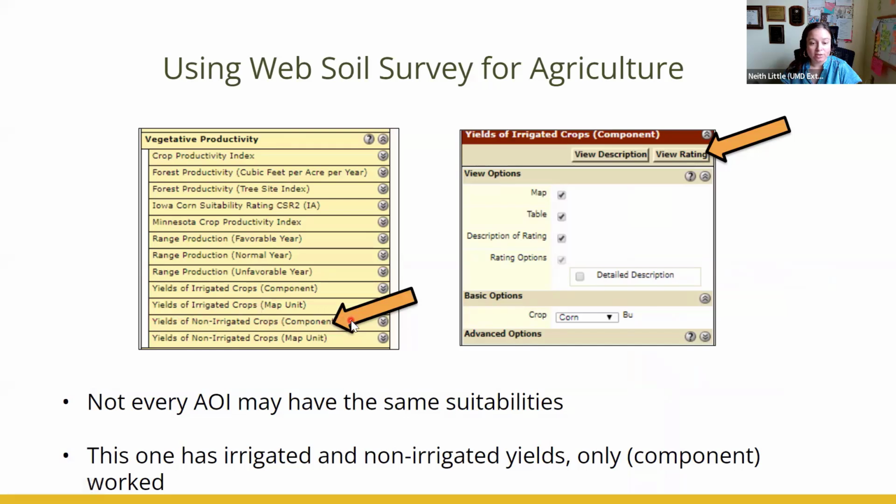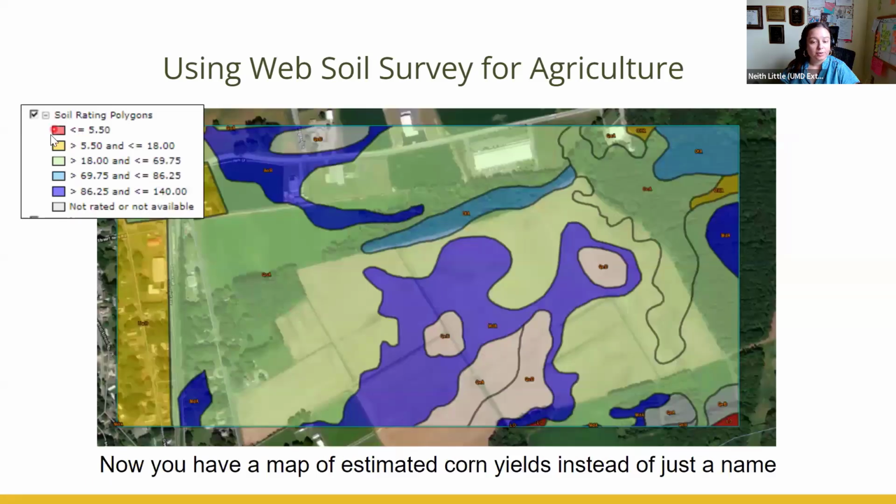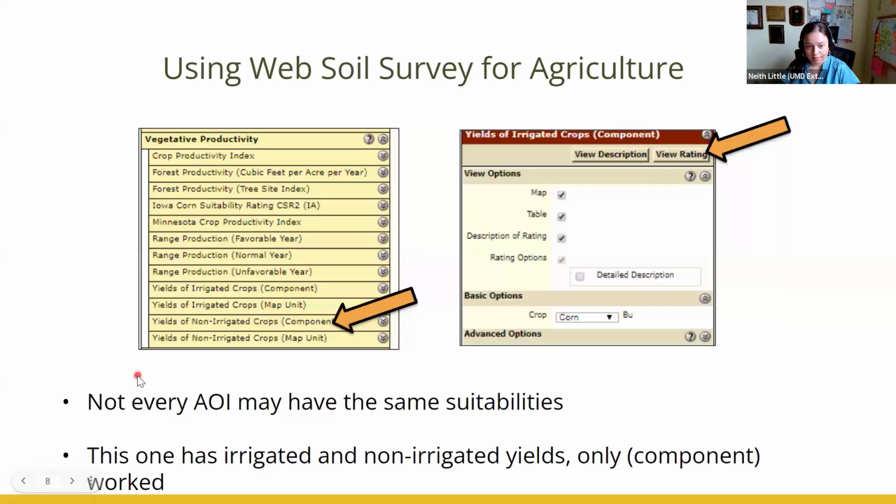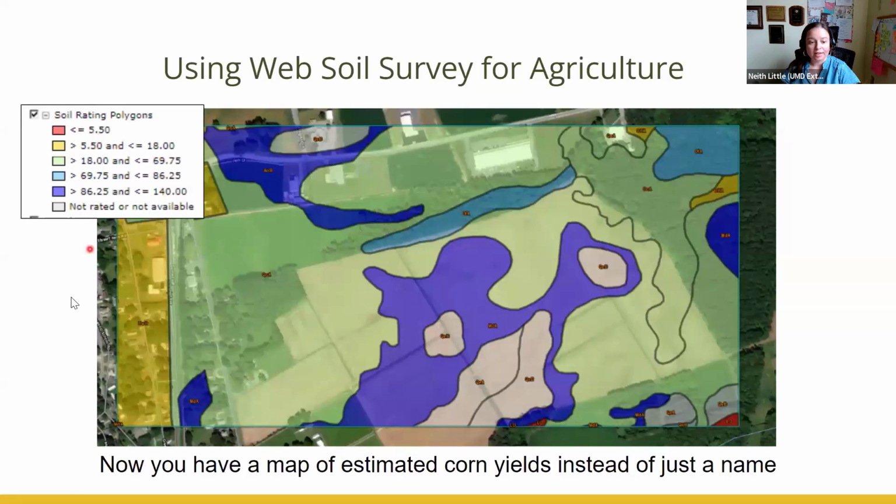Then here we're going to look at the yields of non-irrigated crops, and not every area of interest will have all of the data that's available necessarily. This one that we were looking at in this PowerPoint example has data on irrigated and non-irrigated yields. So if you select that option using a drop down here, and then you click view rating, it will generate a map of estimated corn yields.